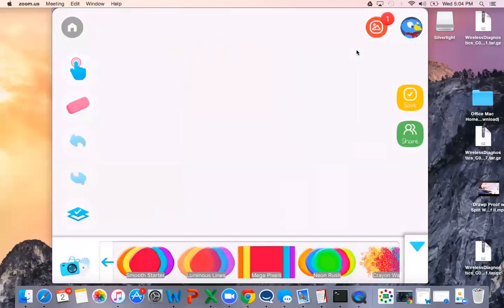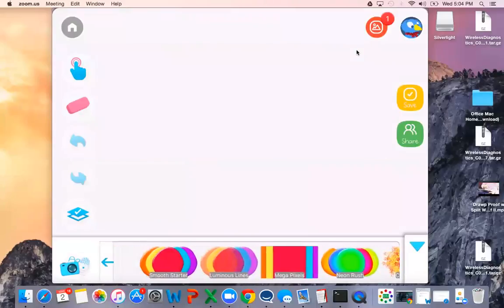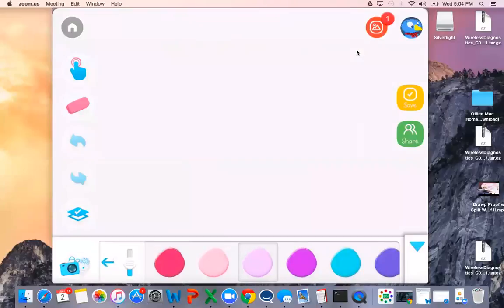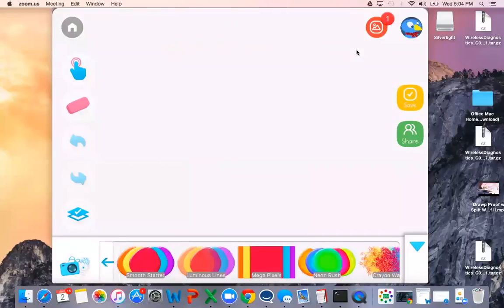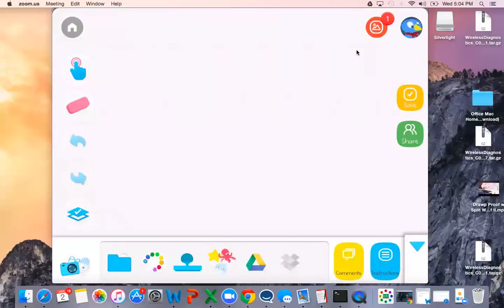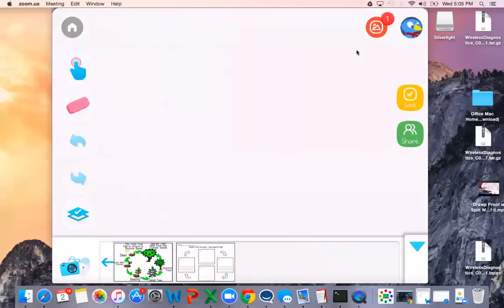We have over 200 panes to choose from. We have highlighting tools, which are particularly useful for reading passages and highlighting vocabulary words. They also have access to Google Drive and Dropbox. So any file that you want them to access via Google Drive or Dropbox, they can do that. Or they can work on assignments that have been pushed out by the teacher.